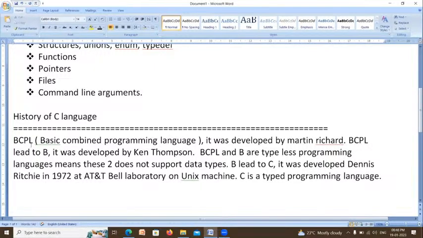From B, a new programming language was developed that is called C. It was developed by Dennis Ritchie in the year 1972 at AT&T Bell Laboratory on a computer having Unix operating system, on a Unix machine. C is a typed programming language, means it supports data types. A language which supports data types is called a typed programming language. A language which doesn't support data types is called a typeless programming language.